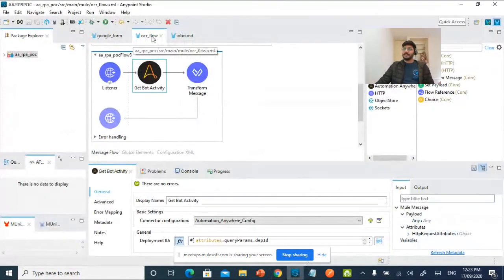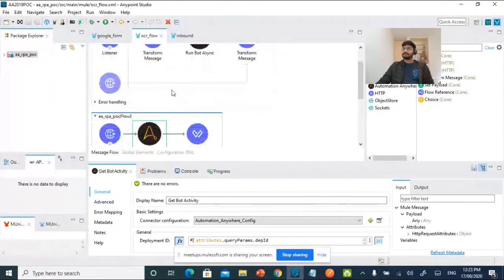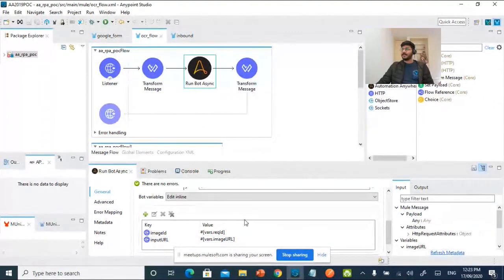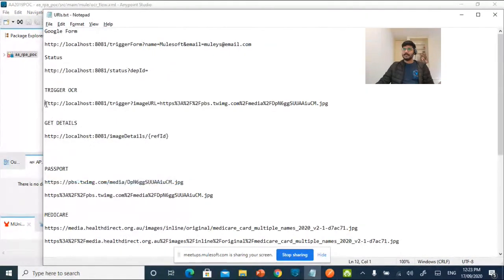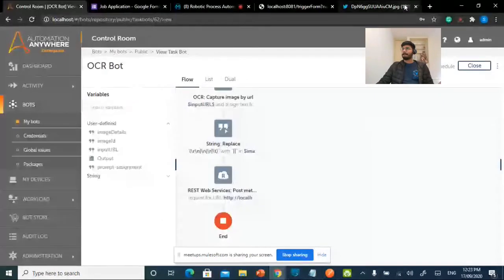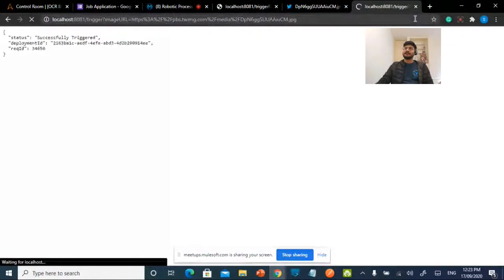And within MuleSoft, I have also created an OCR flow, which is listening on a listener. And here in the run bot async, I'm passing OCR bot as my bot, and the input parameter is the input URL. I'm also adding one more parameter called image ID just to store it somewhere on an object store so that I can pull back the detail later. So let me trigger the OCR bot. Again, you can see it is successfully triggered, and we get the deployment ID back.